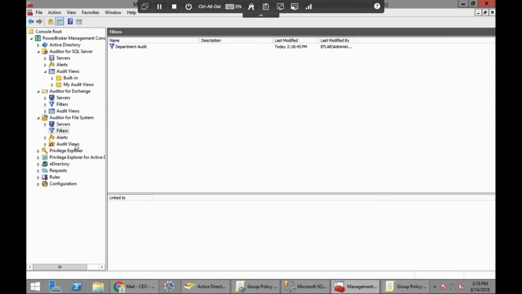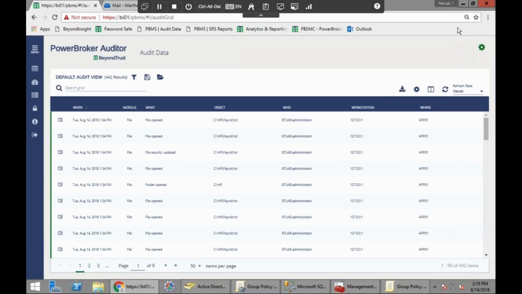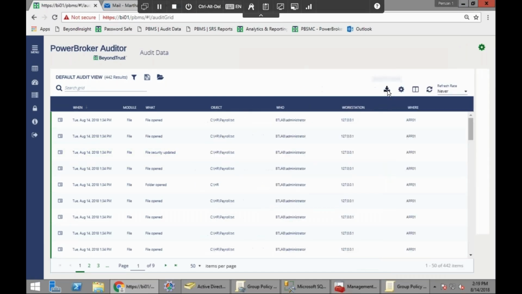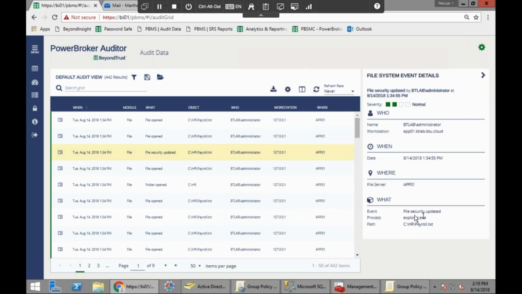Now, in the interest of reporting across all the different platforms, we do have a web-based console. I'm going to hop over to it here for a second, expand this out. So I have made some changes within the file system component here. You could see, a little while ago, things like file security was updated. So I can drill into this particular event and, oops, sorry about that. See that detail here. So we can see on this payroll.txt, the file system event details. So the security was updated.